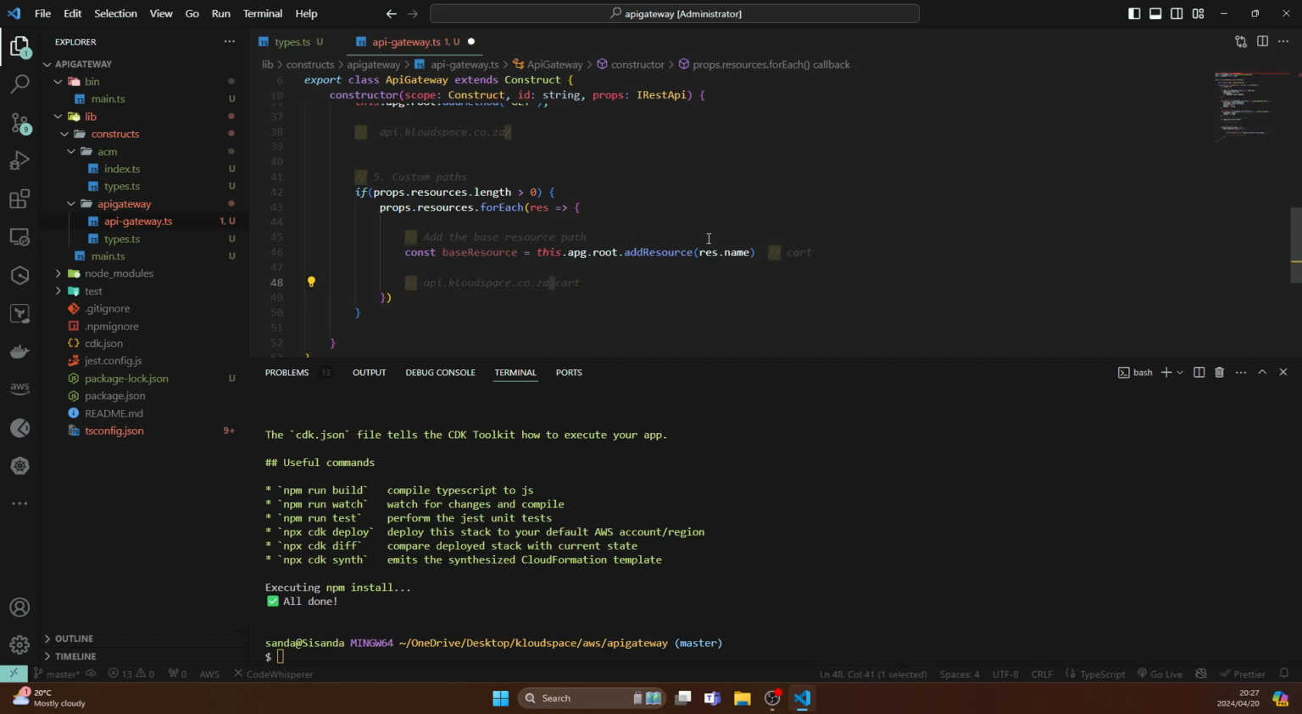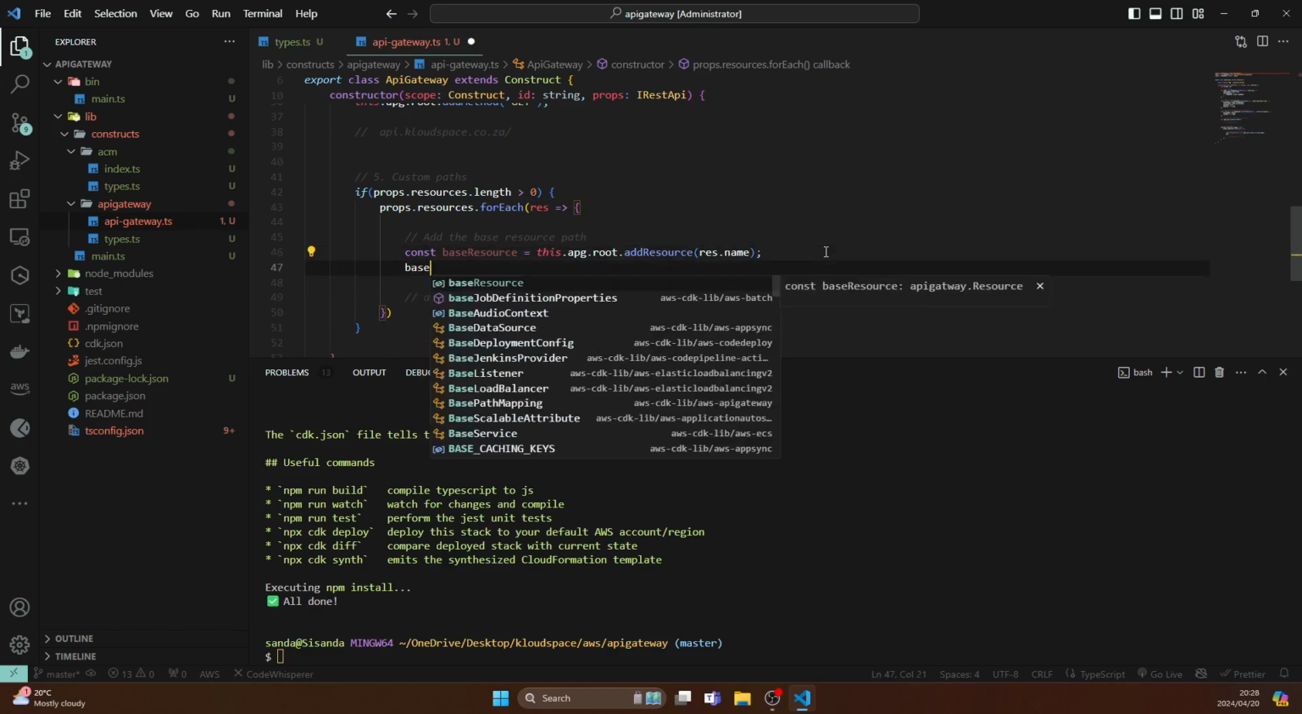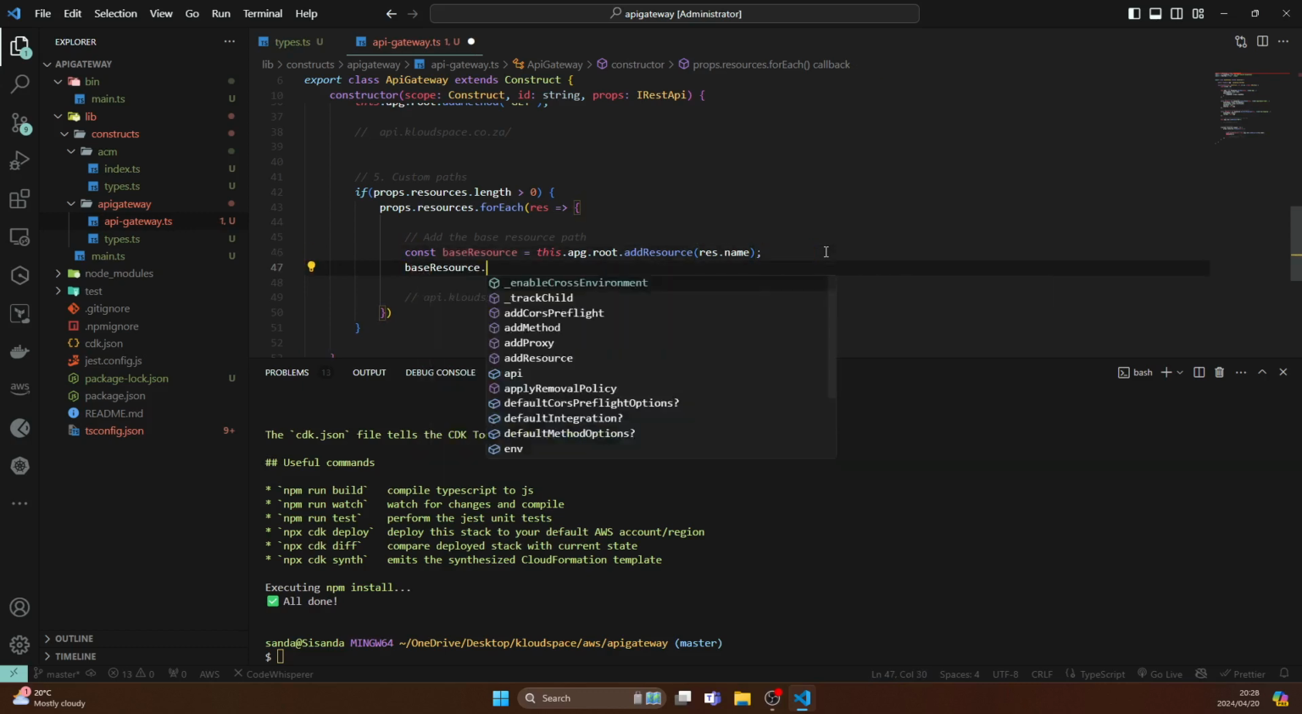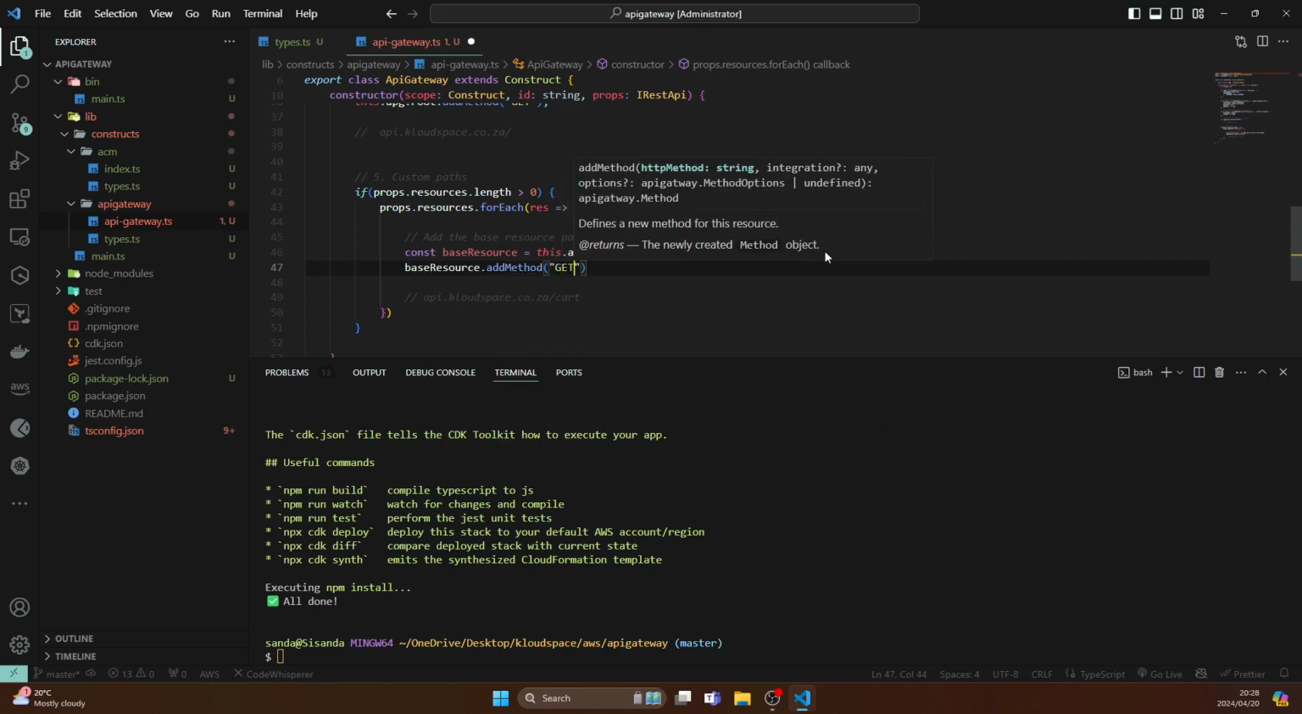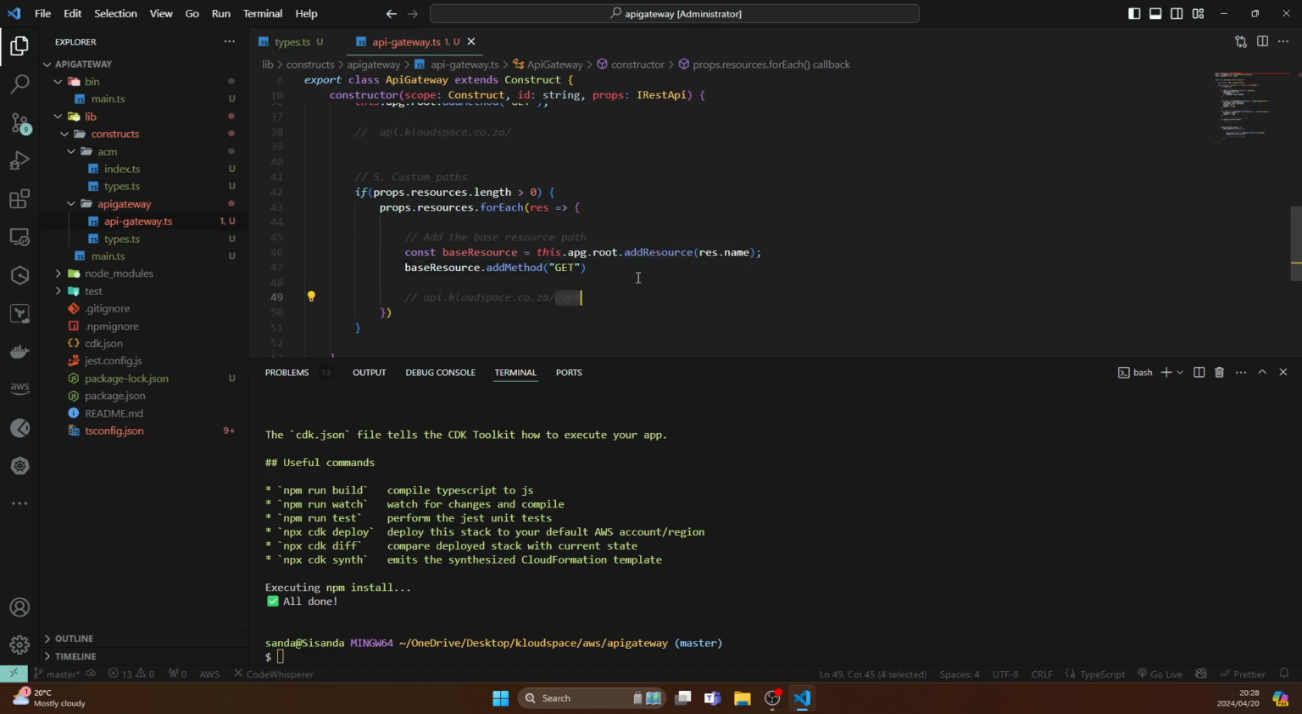That's all we're doing here, right? Cool. And so how we are treating our API is that for every base resource, we're going to add a sort of auto-generated method of get. So all of these here will have a get method right out of the box.